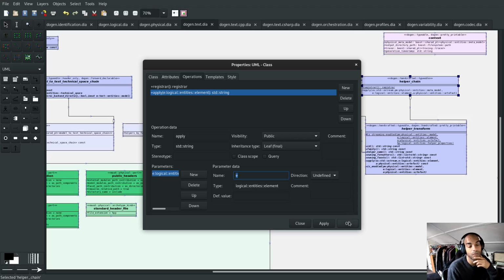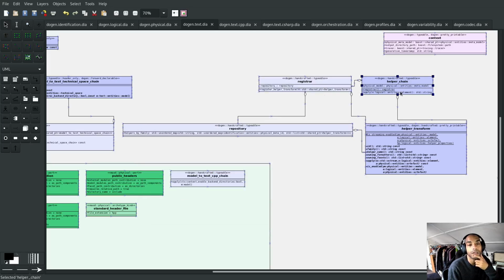But it would be nice to be able to say which helper or which element we're doing, so something like that, right? So as you can see here, we have a physical model, which we remember. We have a registrar that keeps track of all the helpers. We have an apply method that takes an element and then returns a string. And with this, we have the basic machinery to be able to regenerate all the helper infrastructure. We just need to implement the registrar, the repository, the helper transform, and the helper chain.